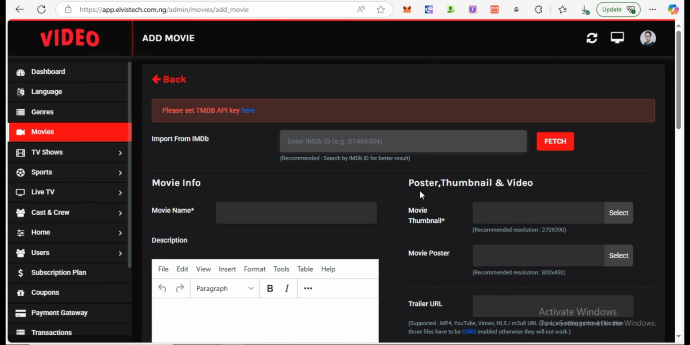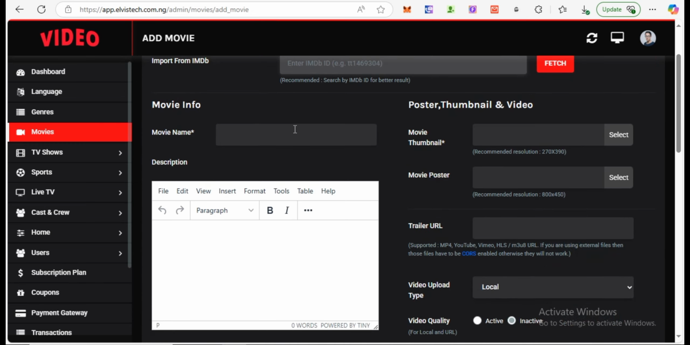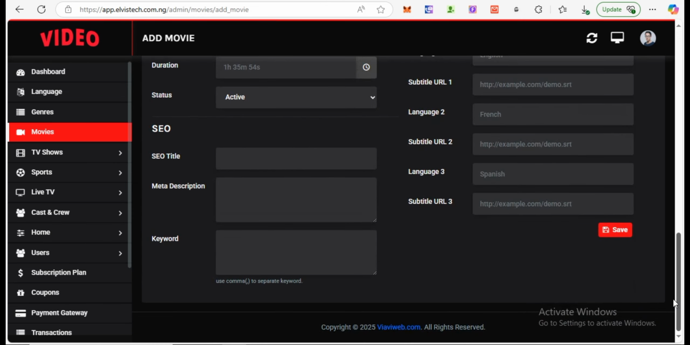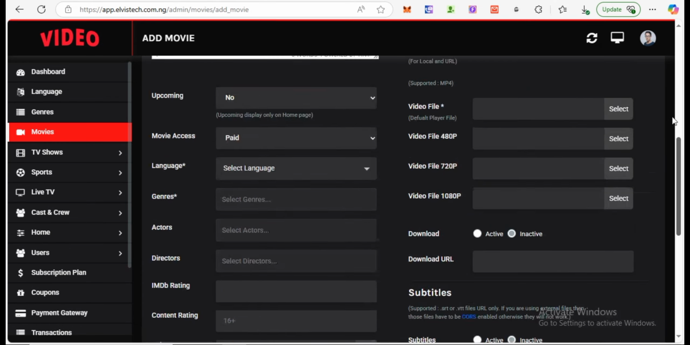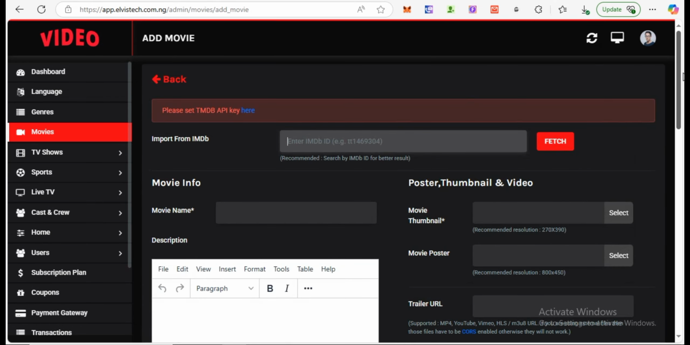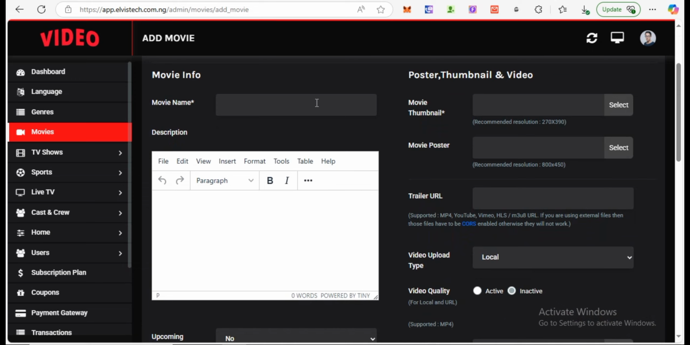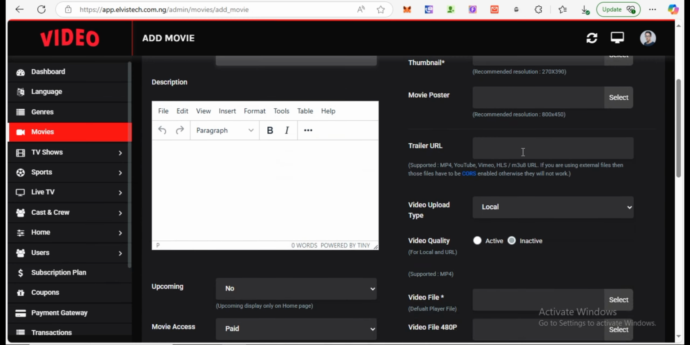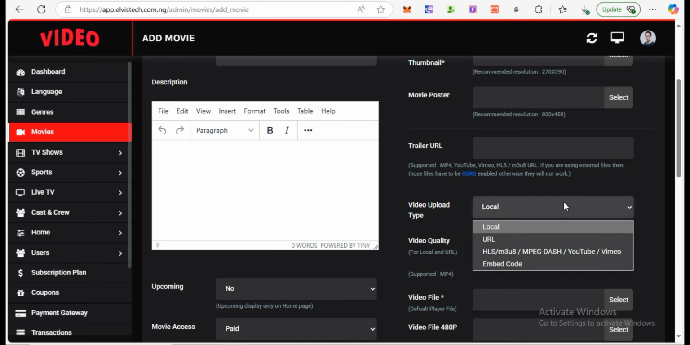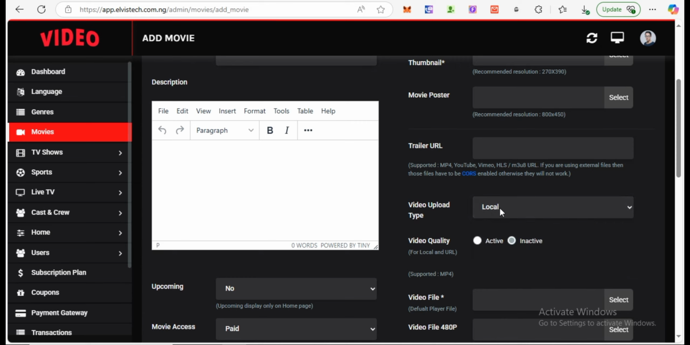Once you click on fetch, it will automatically fetch that video, and autofill the name, the poster, everything. So all you have to do is click on save. That's all. And if you don't want that, you can manually add your movies. You give it a name, select a thumbnail, the movie poster, the trailer URL. The trailer URL could be a YouTube link, or for the movie that you want to upload, you can upload local. This local is directly from your system. You're uploading it from your system.